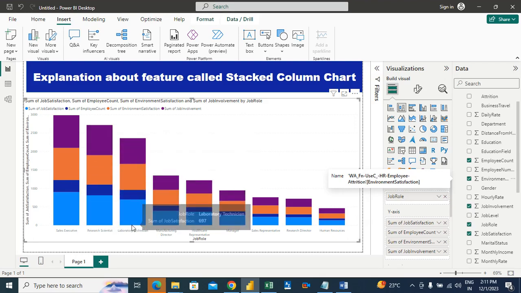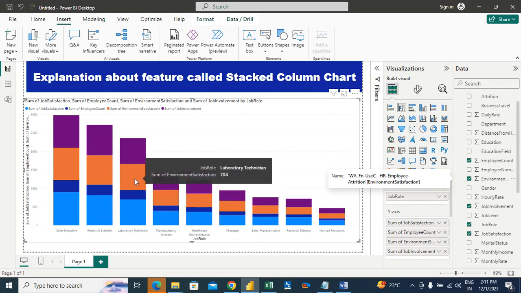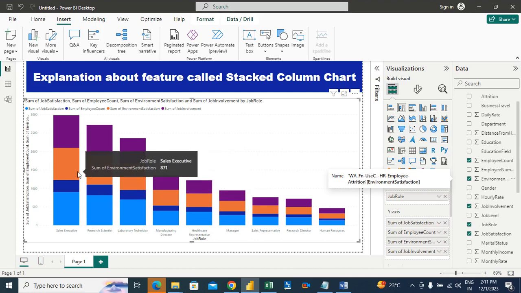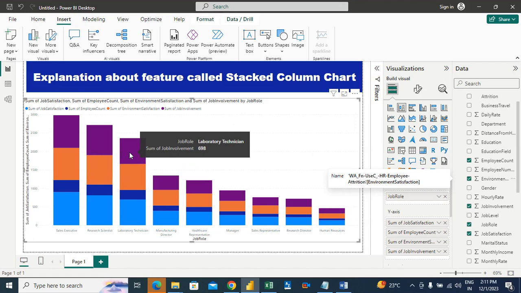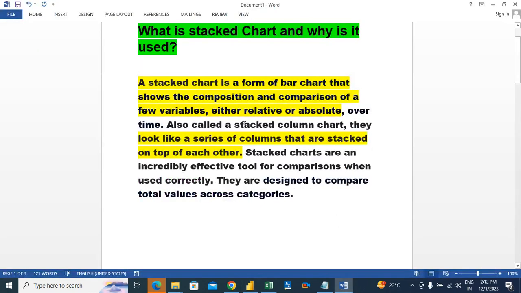Now let's look at the statistics for laboratory technician. The job satisfaction is 697, again pretty much less compared to these two. Then the employee count is also less. We have environment satisfaction at 704, very less compared to these two. And job involvement is also less. So you can see how you can compare all these variables, how they are composed and how they compare to each other within that particular column chart.